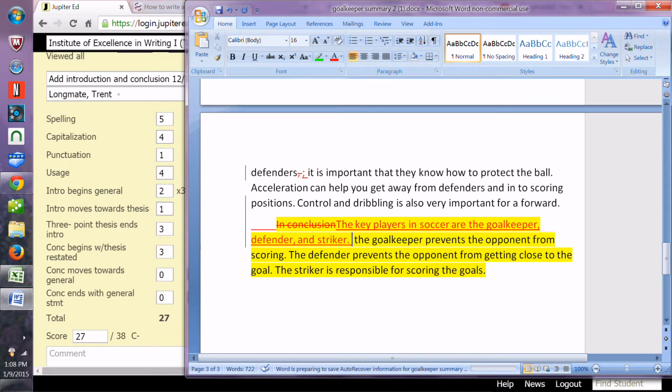And I don't know if those are the only players or just the key players, but we want to restate it. And then you could go ahead and kind of give a summary. The goalkeeper prevents the opponent from scoring, the defender prevents the opponent from getting close to the goal, and the striker is responsible for scoring the goal.